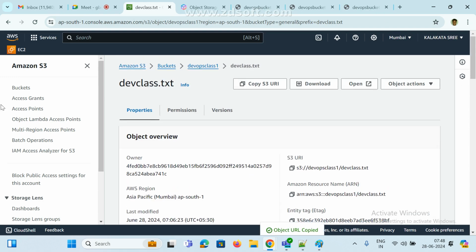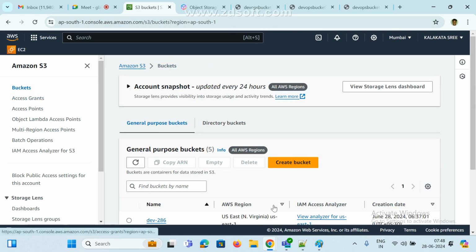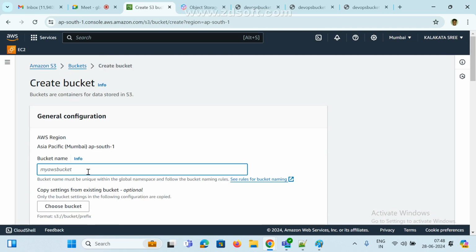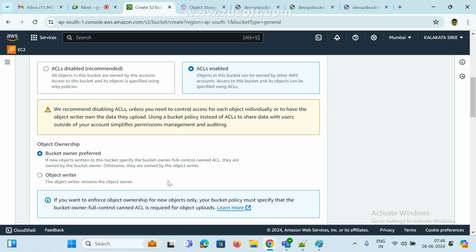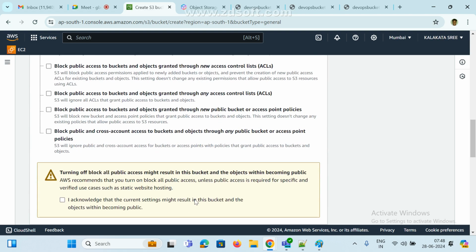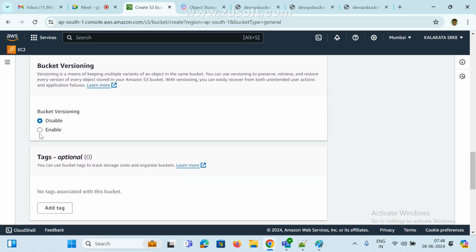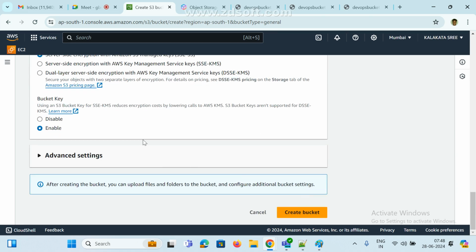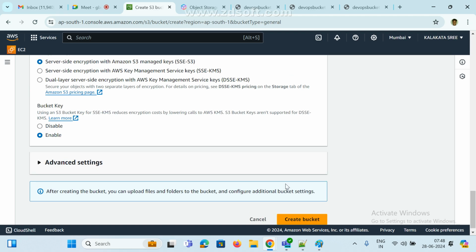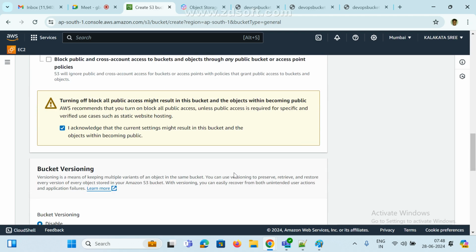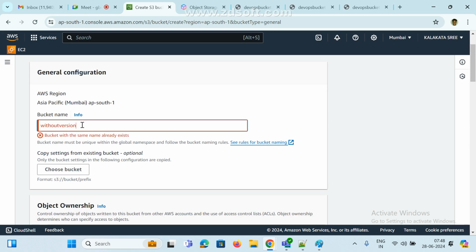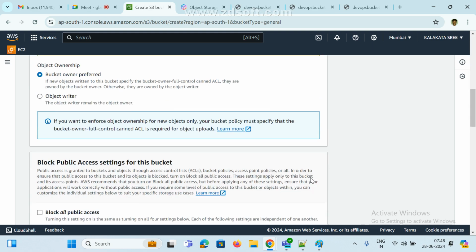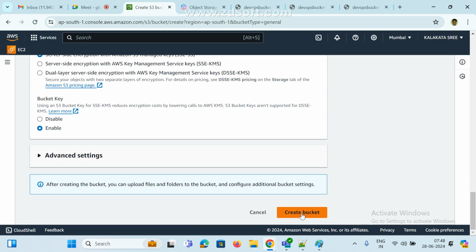Now see here, I'm going to create one more bucket. What is the problem here? We can understand. Create, okay, without versioning. Now I am not going to enable versioning, I keep the default, disabled. Create bucket. What happened? The bucket name already exists, this one is also being used by people. Okay. Now create bucket.